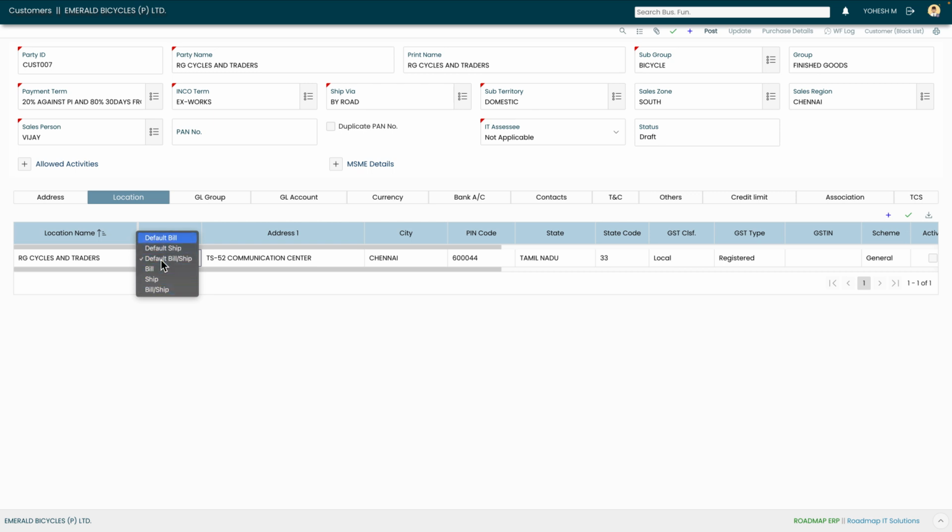If the company has multiple locations, the one with the most transactions is usually set as the default. If the company has different billing and shipping locations, set the billing location as default bill and the shipping location as default ship. If the billing and shipping location is the same, select the default bill per ship. Only one location can be marked as default for each billing and shipping.